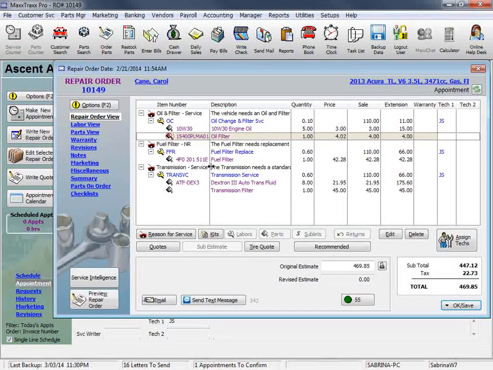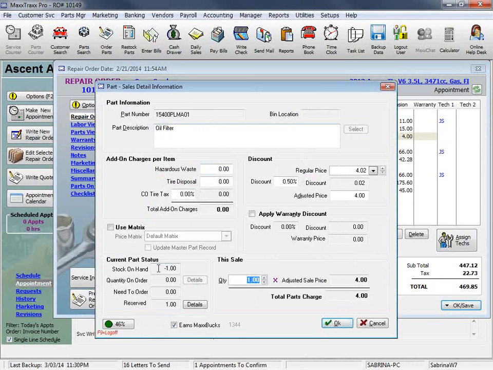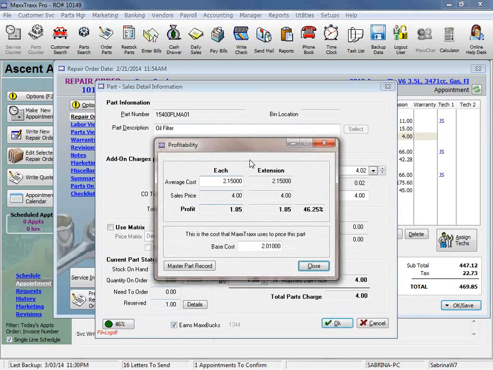Jump in this one for fun. You see the red circle and slash. What that red circle and slash means is one of two very important things. I'm going to double click on this parts line. It means either I don't have a quantity on hand, see, it says stock on hand -1, or what we would call a low stock or short sale. It could mean this, or it could mean it doesn't have a cost.